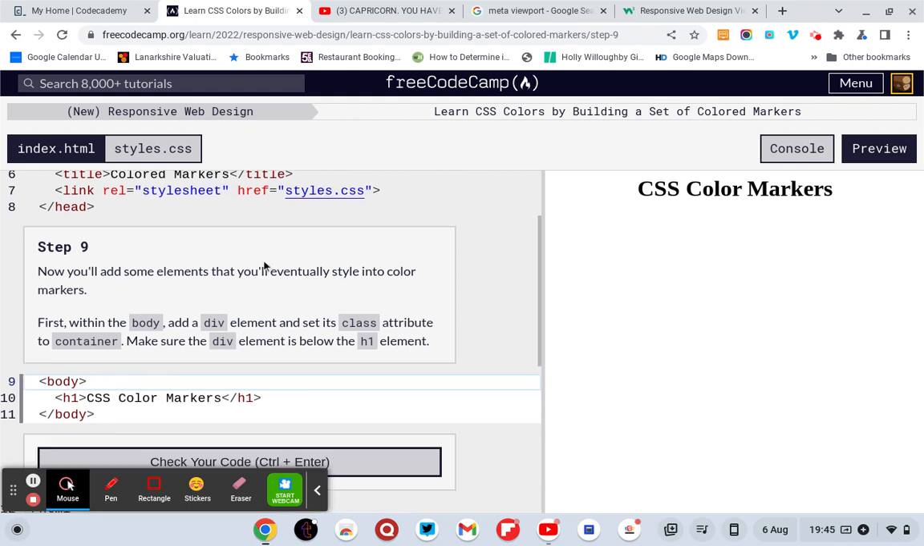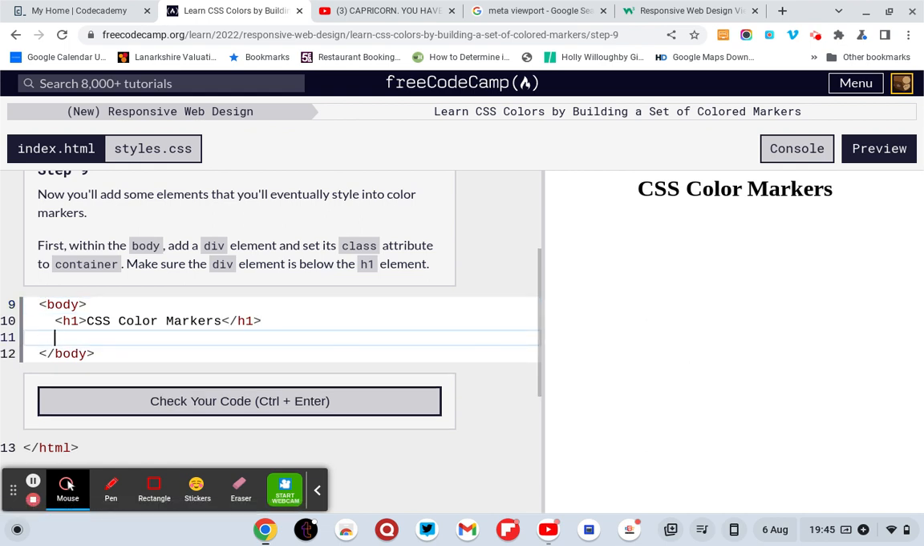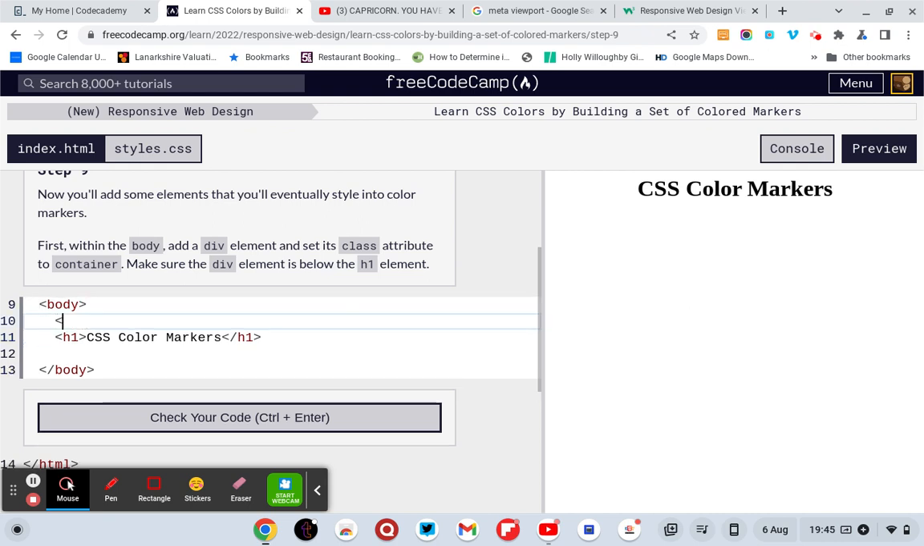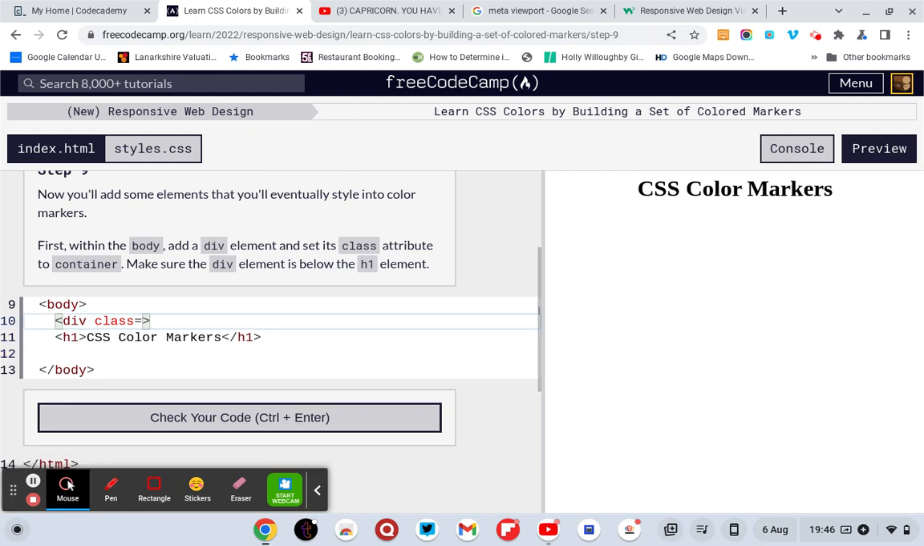Now you'll add some elements that you'll eventually style into color markers. First, within the body, add a div element and set its class attribute to container. Right, so within the body, say a div. Oh, wait a minute. Oh, in fact, about here. Div, class equals, inverted commas container.